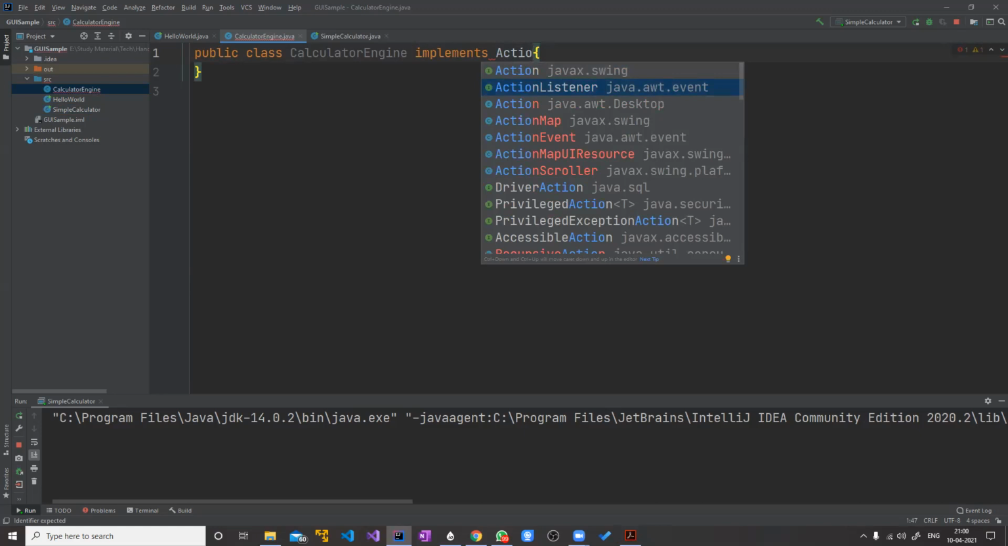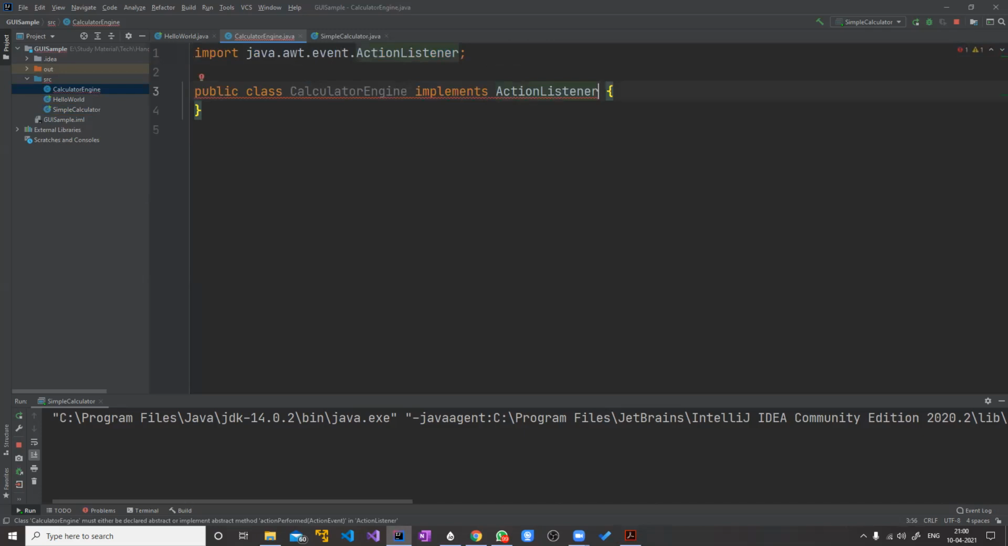So there is an inbuilt, not class, interface called action listener. Implements is always used with an interface. I'll explain what an interface is later, but for the time being, you can say that an interface is also similar to an abstract class. The only thing is that there cannot be any concrete method in an interface. So that means it is abstract. Whatever methods are there, you have to first implement them.